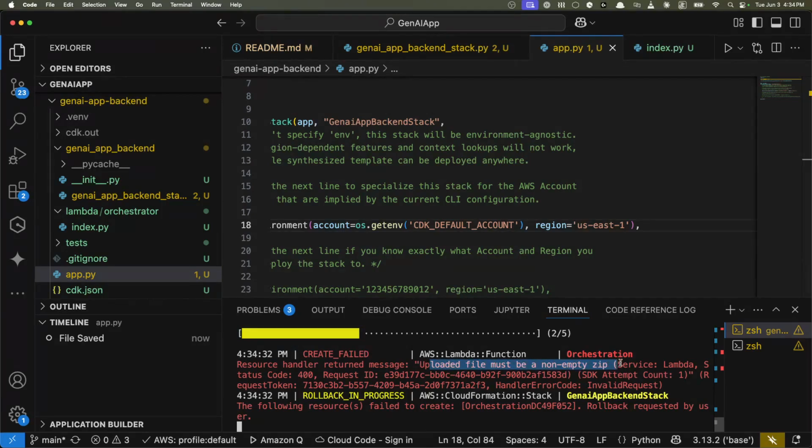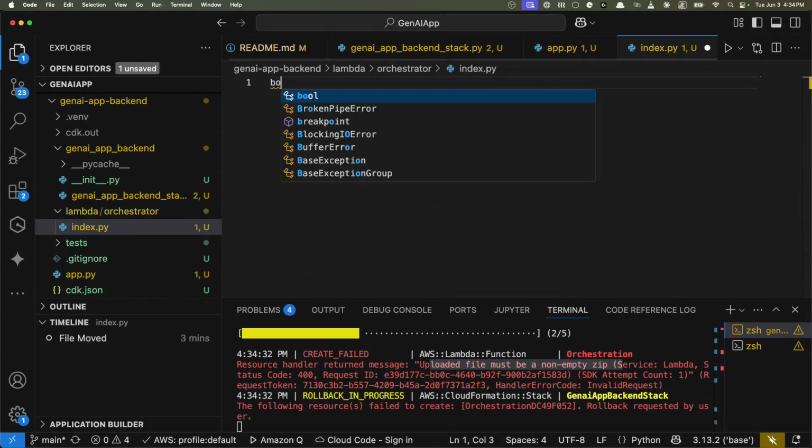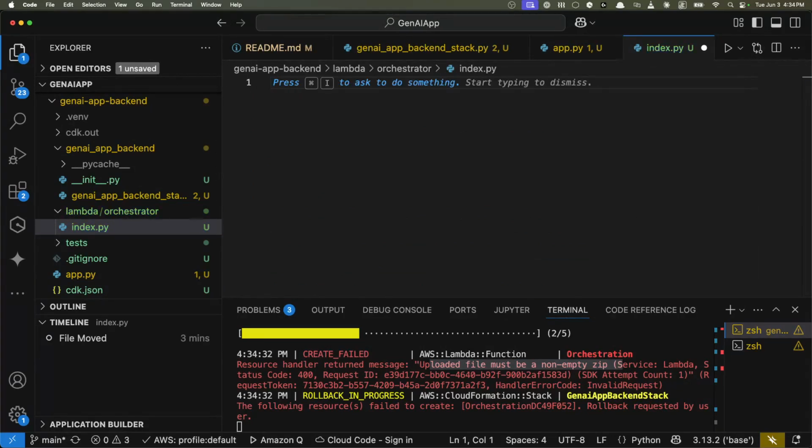The file must be a non-empty zip file. So guess what happened? Well, our Lambda function is completely empty. There is nothing in here. We haven't done anything in here. So let's do something here really quick.